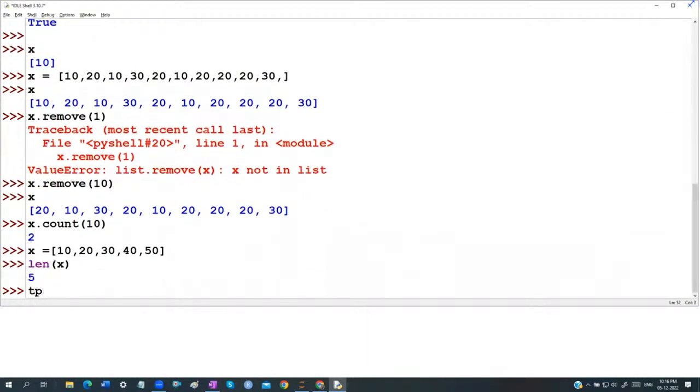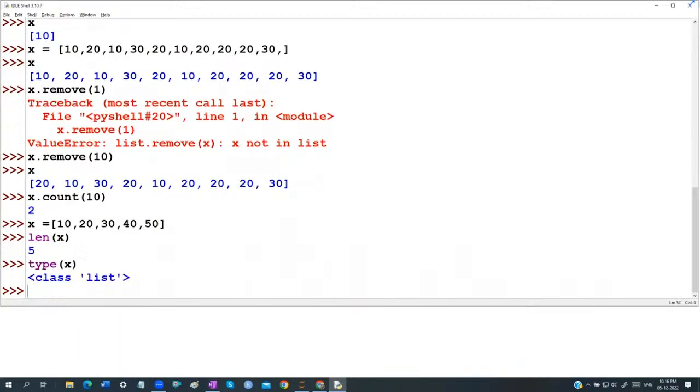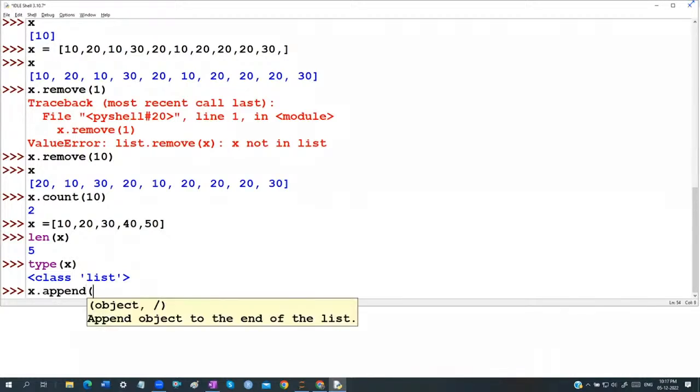So what is the length of X? What is the type of X? Length is 5 and type is class list, guys. Now I'm appending. X dot append. Everything is documented, guys. See, it is automatically showing you the object. Append the object to the end of the list.